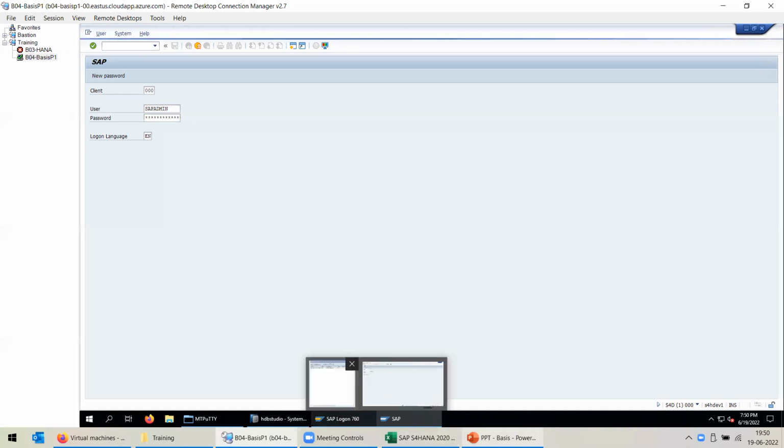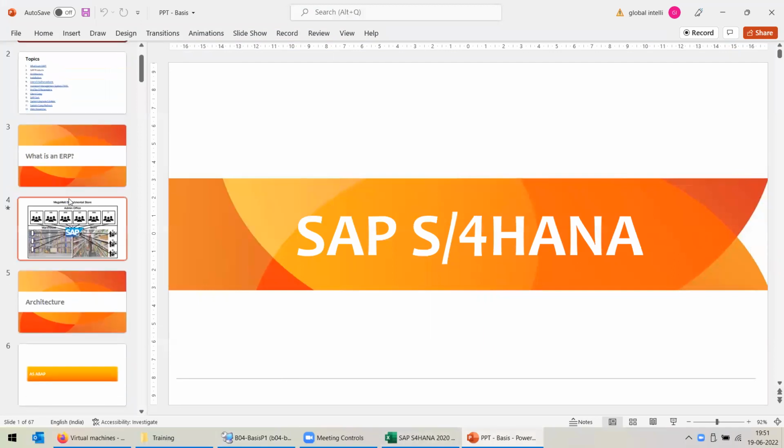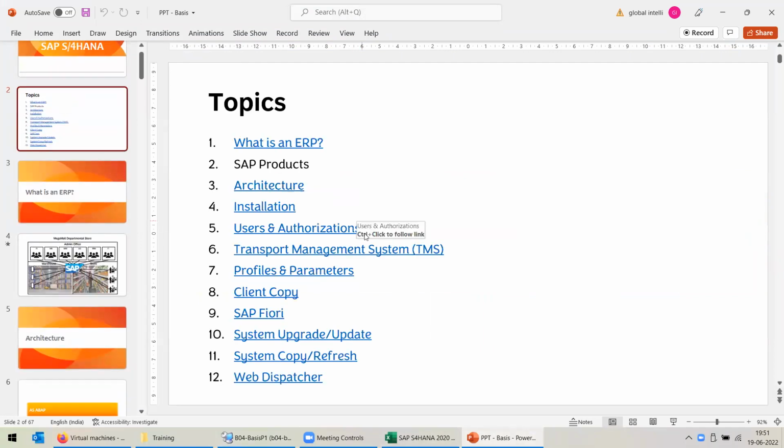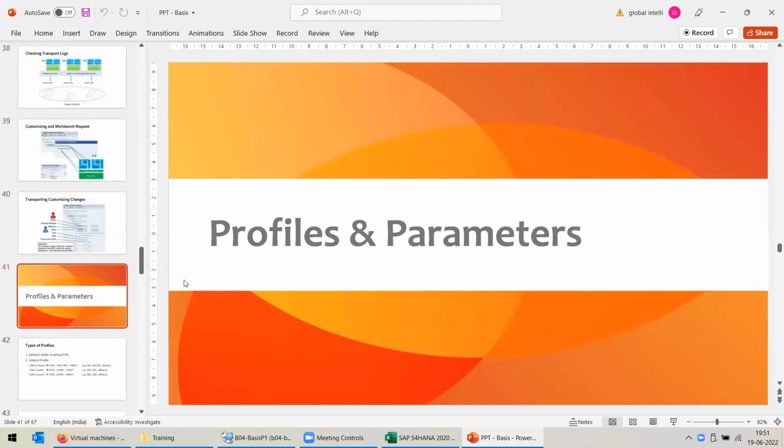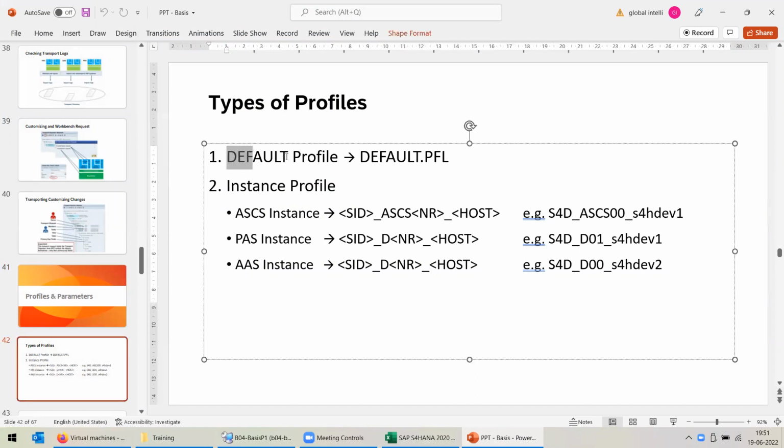Okay, so let us briefly revise the profile parameters topic that we did yesterday. Over here, I've just added some more information in the sheet. So there are two types of profiles. The first one is the default profile, and the name of this profile is default.pfl.